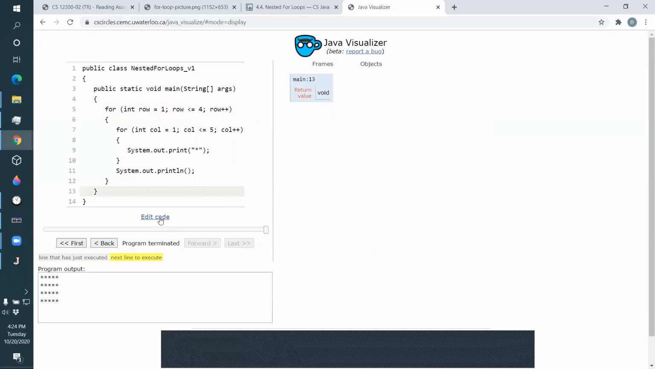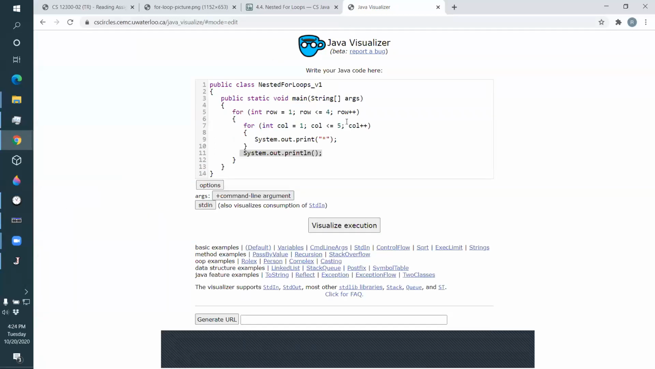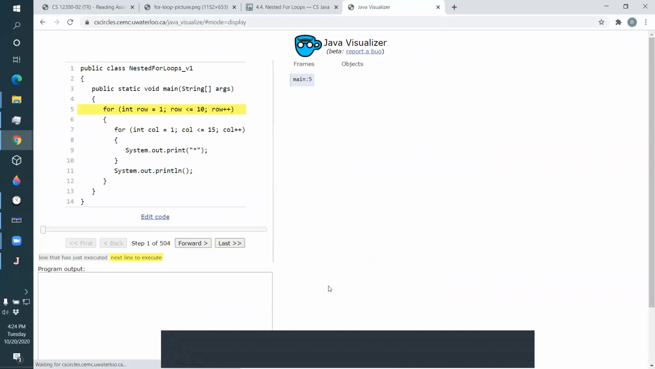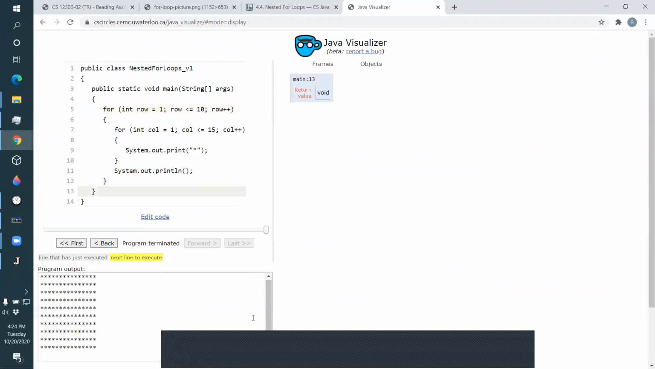Be very, very careful. But now I have a lot of control over the table. I can say I want 10 rows of 15 columns. There's a nice little size table. There's 10 rows of 15 columns.